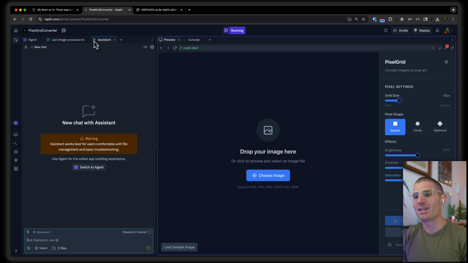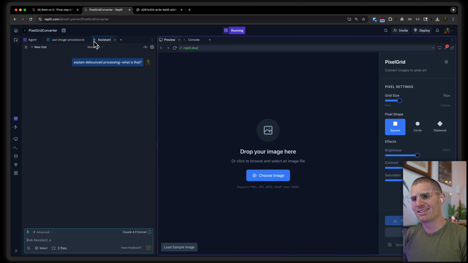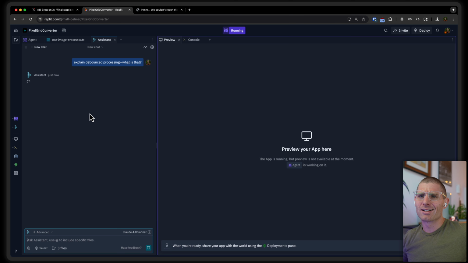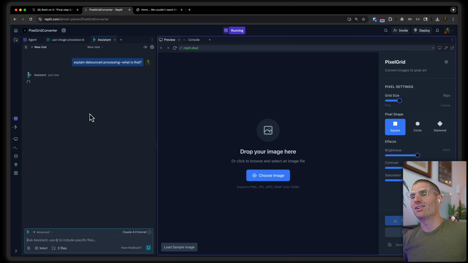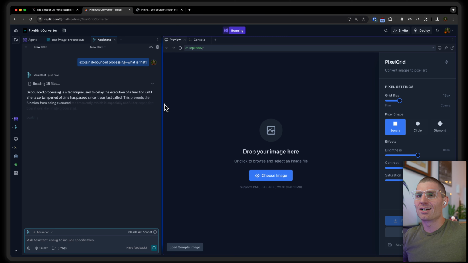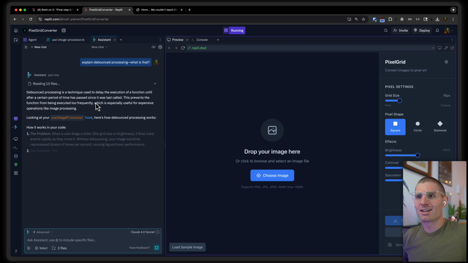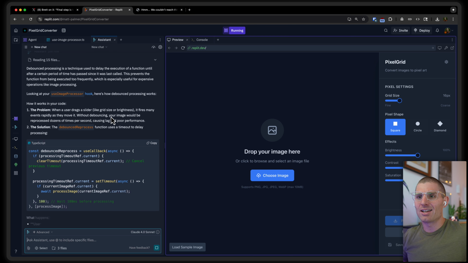Assistant, while the agent's building, explain debounce processing. What is that? I'm generally curious to learn about debounced processing. Interesting.